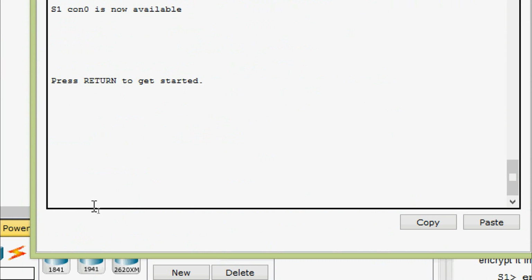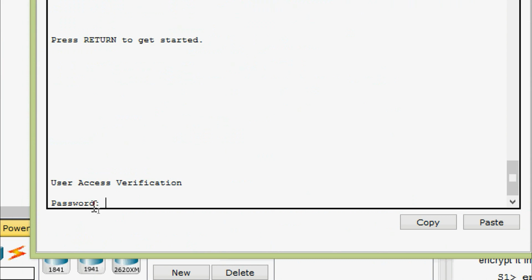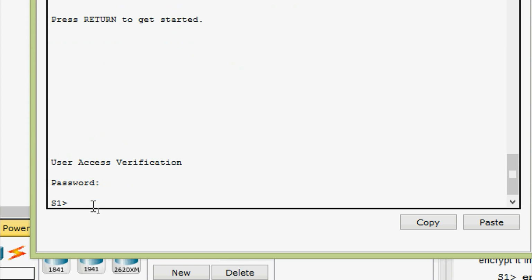Yes, so press return to get started. I am going to press enter. Here we can see they are asking for the password, user success verification. So we confirm this line console password is working. The password is "let me in", and I already typed the password, and we can see that this password is invisible. So without any mistake, we have to give the password and press enter. Yes, it's working. Now we are in user exec mode.